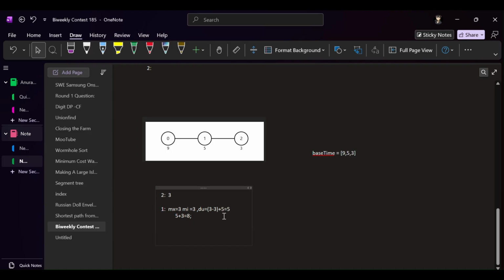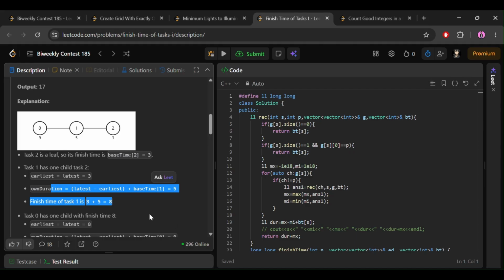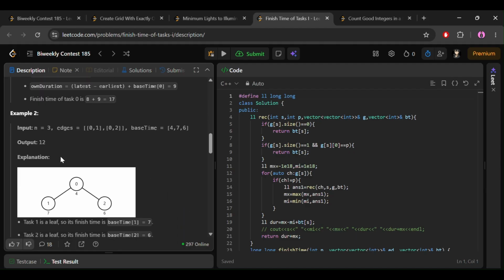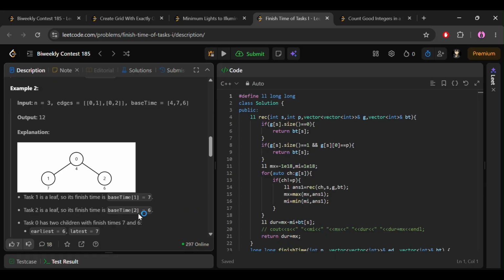Now we need to calculate the answer for 0. For 0 we need to find max; there is only one child, that is 1, and for that the answer is 8. So max and min are going to be 8, and the duration is going to be 8 minus 8 plus the value of the current node, that is 9. It's going to be 9, and the finish time is going to be 9 plus the maximum, that is 8, so 17. Now next move to the second part.